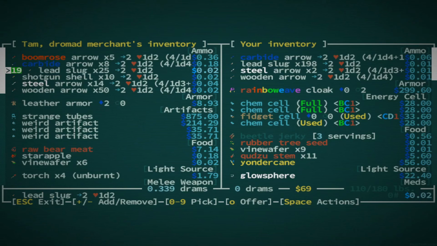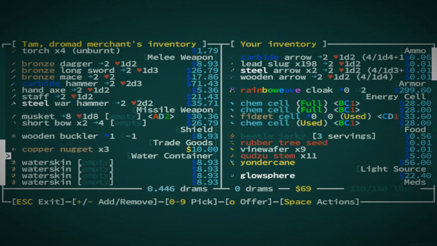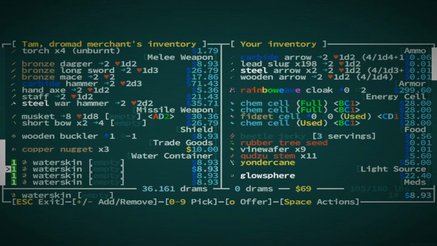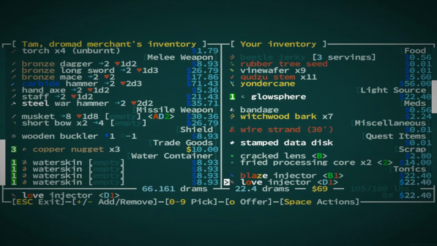Buy some bullets. He's got really expensive tubes here, so those are probably a rocket launcher of some kind, which I definitely won't be able to afford. Some water scans. We just want to buy water scans. We always want these. Nuggets. Why not, right? Sell the glow sphere. And the extra wire strands we don't really need. Get them out of here.